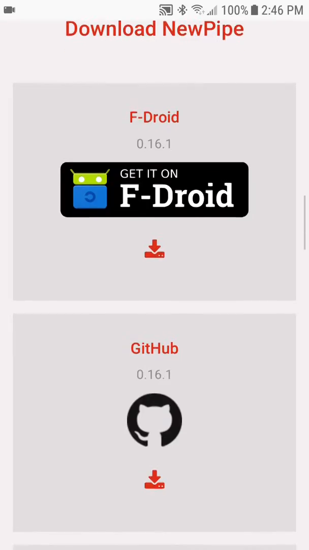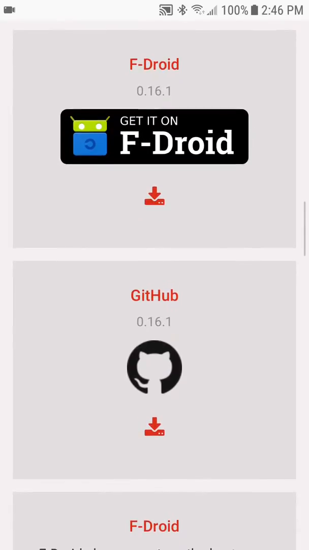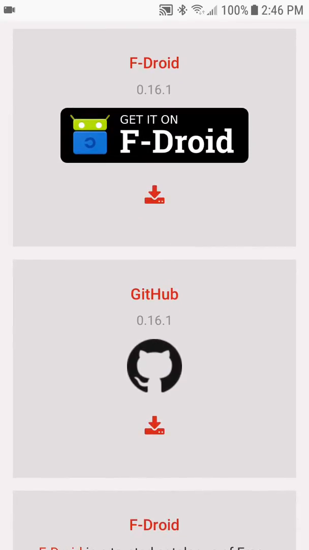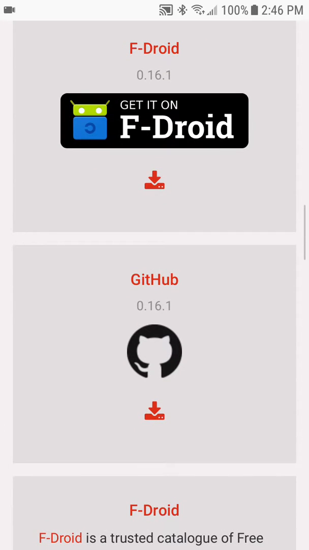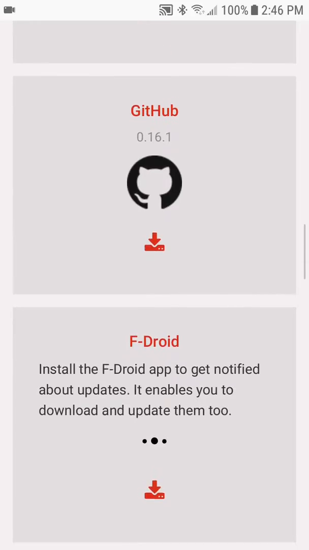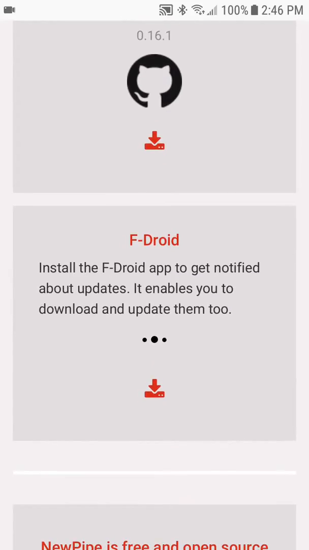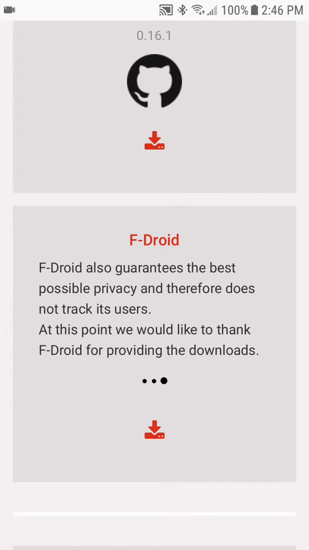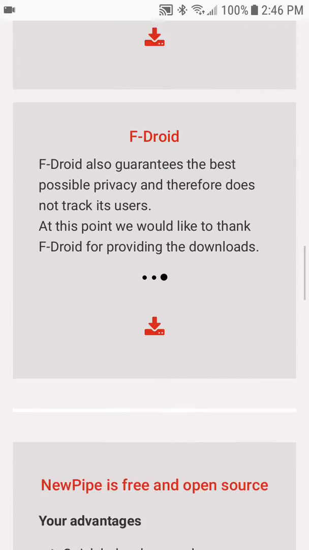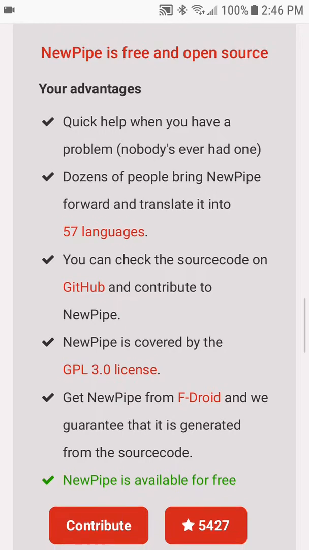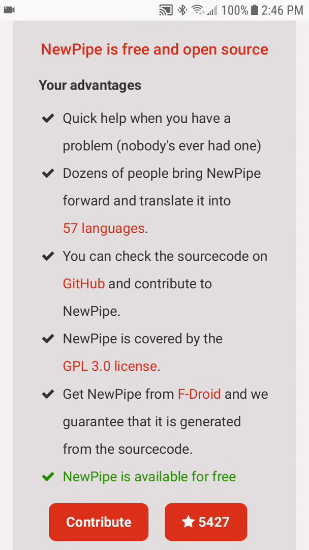Download NewPipe. As of this recording, this is the version, which is 0.16.1. This is from F-Droid. If you have this application, you can download it from there, or you can get the APK file on GitHub. If you install F-Droid, you get notification updates. So anyway, moving on. NewPipe is free and open source.